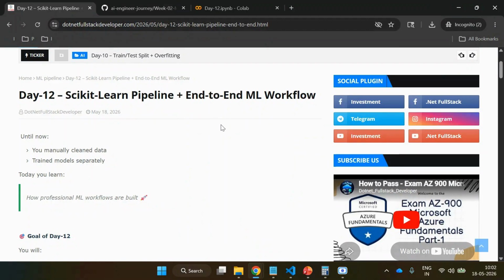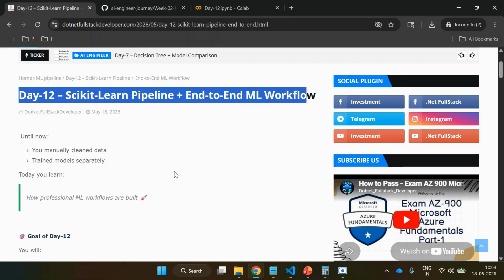Hi guys, today we will continue our AI learning journey, and today is day 12, and we will learn ML pipeline and related ML workflow. So this is our day 12 journey. As of now, we had learned a lot of things regarding ML and AI.